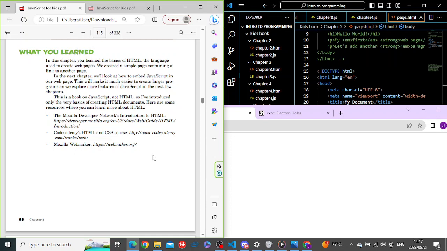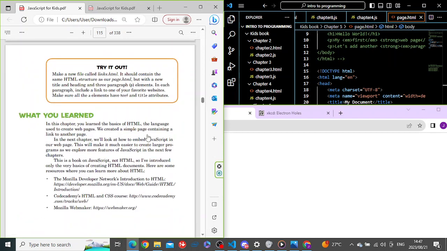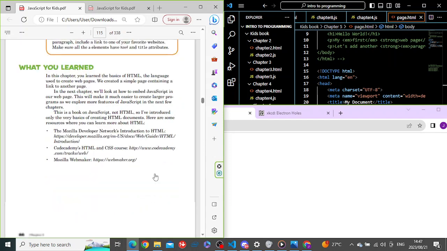So in this chapter, we learned the basics of HTML, the language used to create web pages. We created a simple web page containing a link to another page. And from that, we went on to chapter 6, which showed us how we can embed JavaScript into our web page.